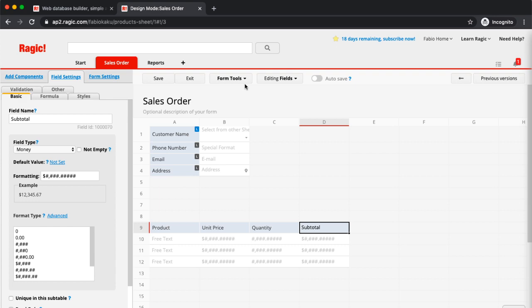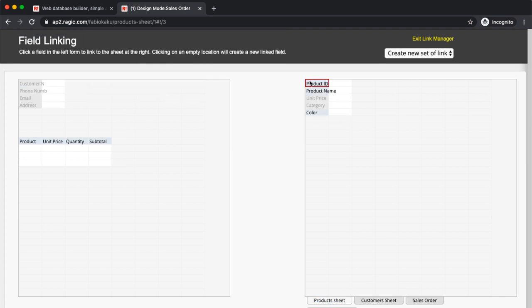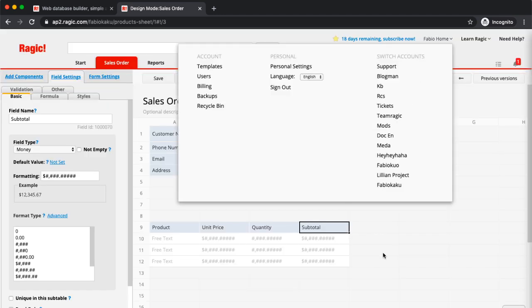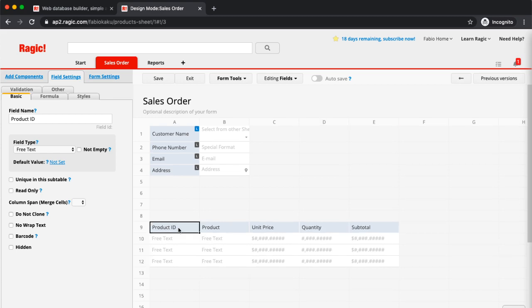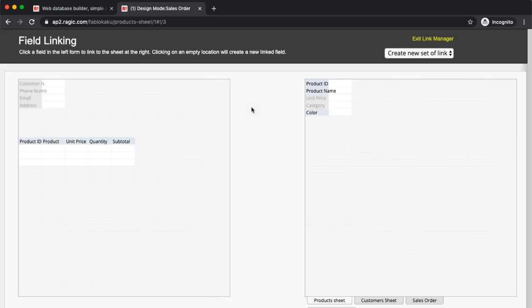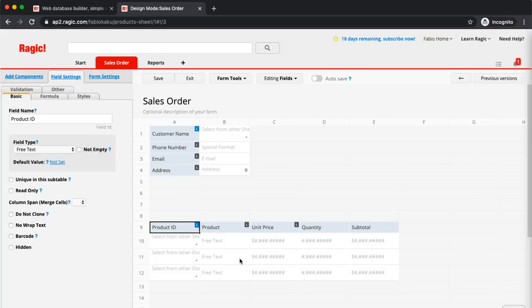And then this time, I'm also going to use link and load from the product sheet. Form tools, link and load again. I missed a field called the product ID since I wanted to have a product ID with it, so I'll just add a new field here. ID, and then I can simply drag and move your fields anywhere on the subtables or on the main sheet. So now link and load starts. Unit price. So if I select the product ID, it will automatically populate the product name and the unit price for it. And just checking if all fields are in the right format. Yes, in the right format.